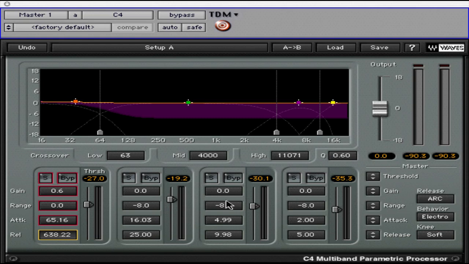Threshold controls the point at which the selected band responds dynamically to the signal. The threshold for C4 represents the center of the range value. If range is -10 dB, then the threshold is -5 dB.